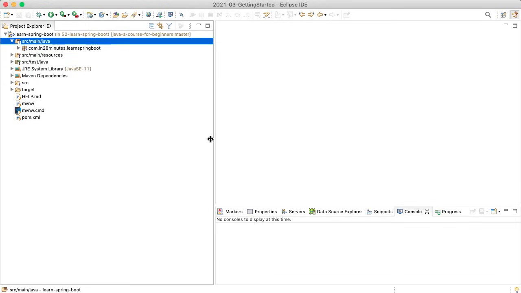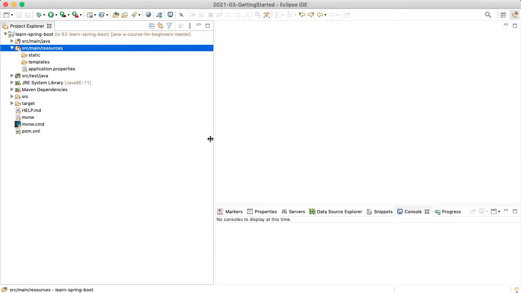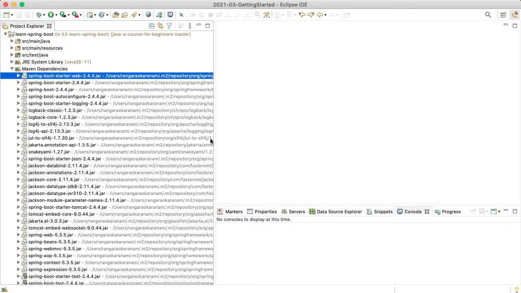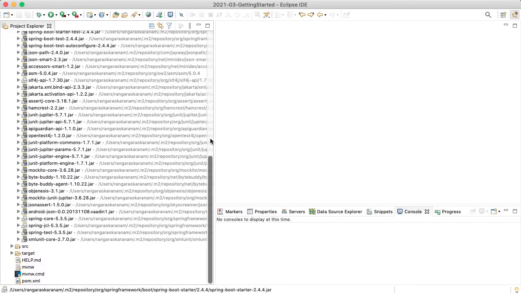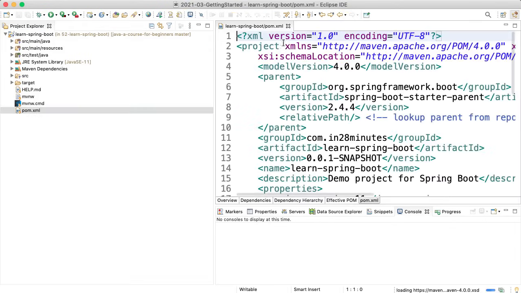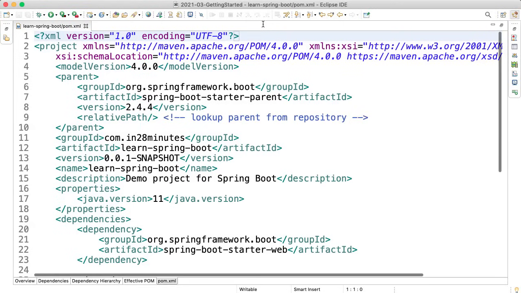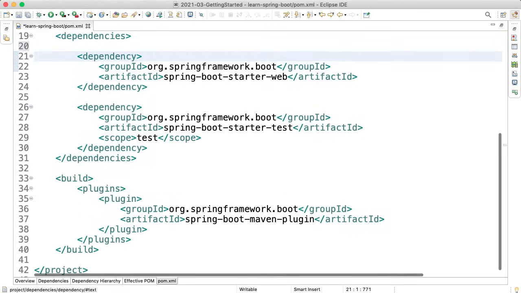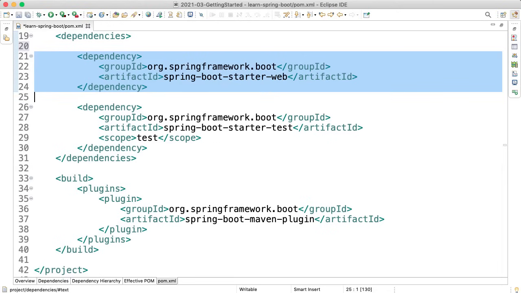Now you should see src/main/java. This is where we would write our Java code. src/main/resources. This is where we would have our application configuration present. And we would have src/test/java where we will write our unit tests. If you go to Maven dependencies, you'd see that there are a number of Maven dependencies which are added in. These are added in because in our pom.xml, we have a few dependencies defined. So you can see that we want to develop a web application. That's why we added in Spring Boot Starter Web.